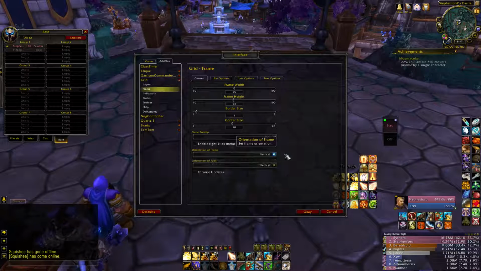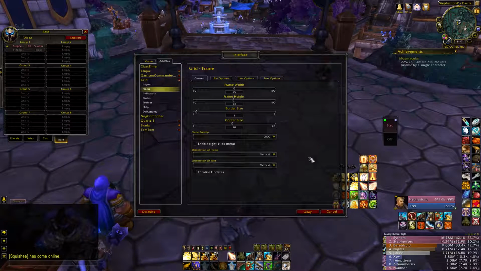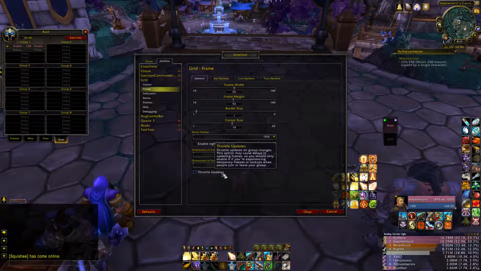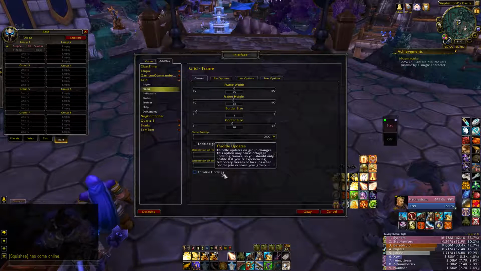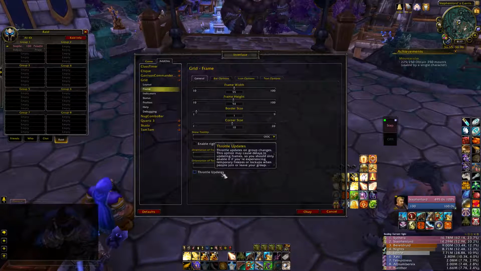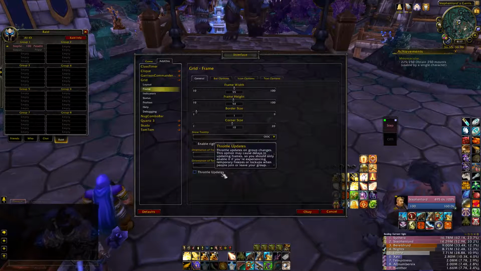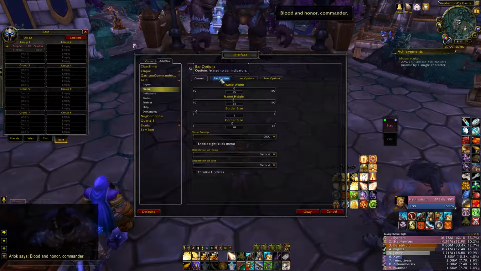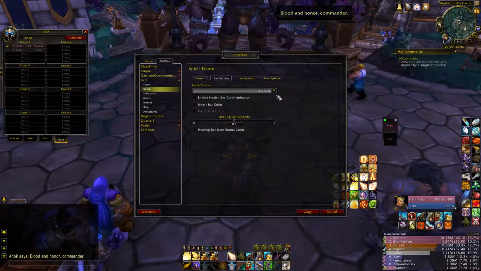Orientation of frame is vertical. I want it up and down. That's the way I like it. I'm not going to worry about throttle updates, I don't think. Throttle updates on group changes: this option may cause delays in updating frames, so you should only enable it if you're experiencing temporary freezes or lockups when people join or leave your group. I don't think that's very valuable. Okay, so let's go on to bar options.